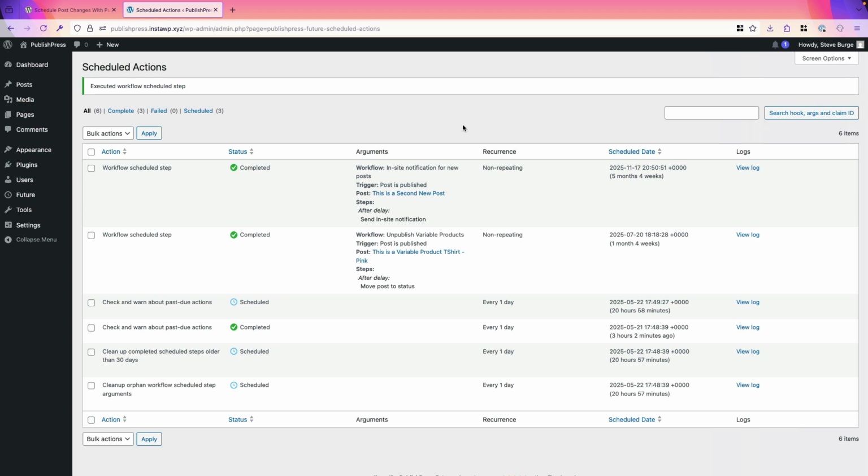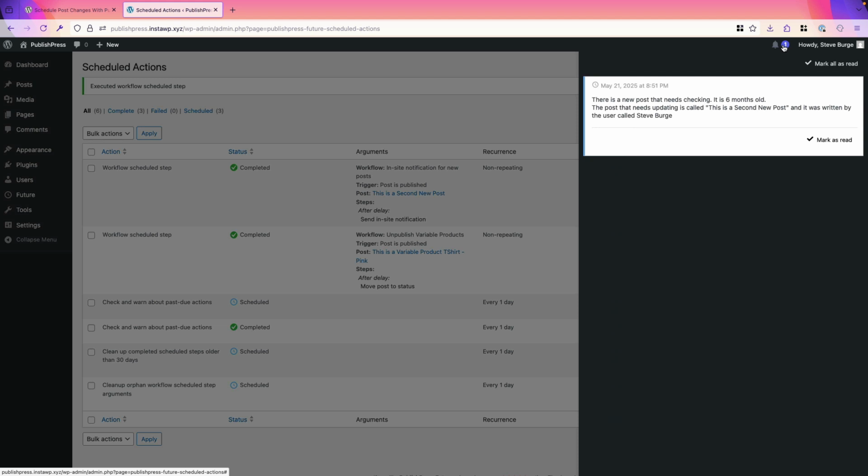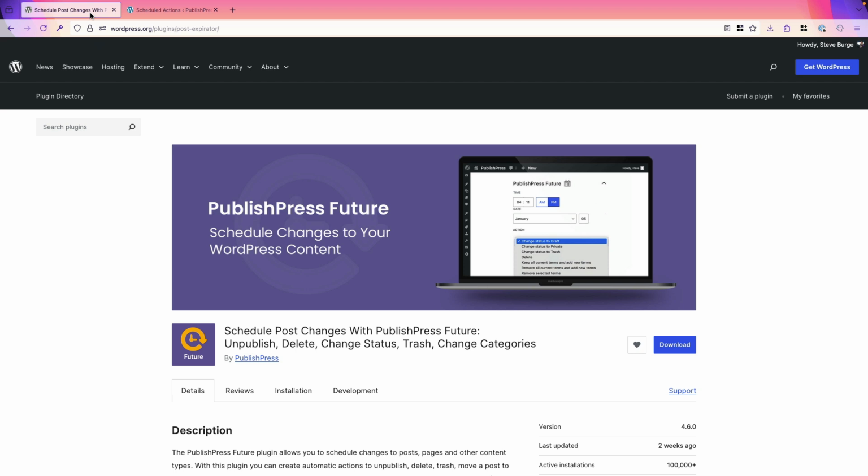It can set up reminders that run 1 month, 6 months, a year afterwards. You can get these notifications other ways through PublishPress Future, including by email, but I think you agree that this is a pretty good option as well. These will never disappear until you click on Mark as read. You can set PublishPress Future to run automatic workflows on your site, and it will send you a notification every time it runs. This is just one of the many, many cool things you can do with PublishPress Future.